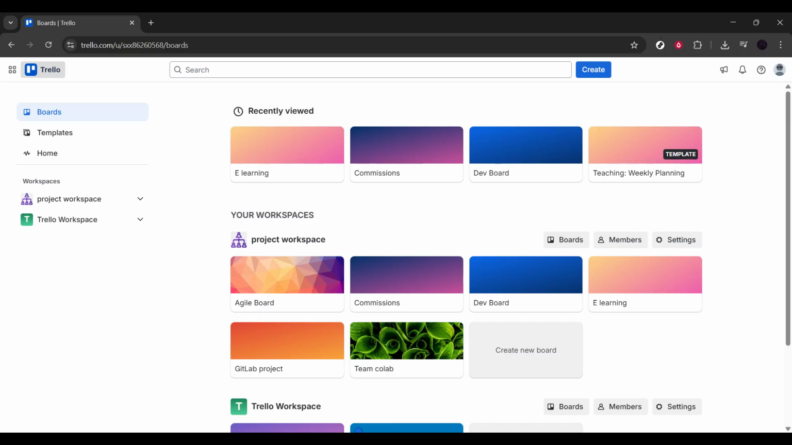Let's get started. First, open your browser and go to Trello.com. Log into your account if you're not already signed in. Once you're inside Trello, you'll land on your main dashboard where you can see your boards and workspaces. From here, look at the left side or the top area of your screen where your workspaces are listed. Click on the workspace that you want to restrict. Make sure you select the correct workspace, especially if you manage multiple teams.